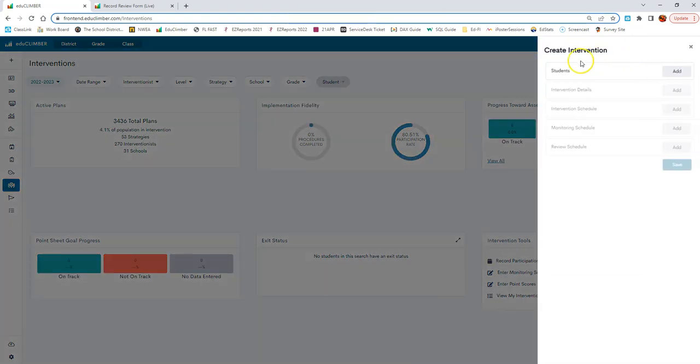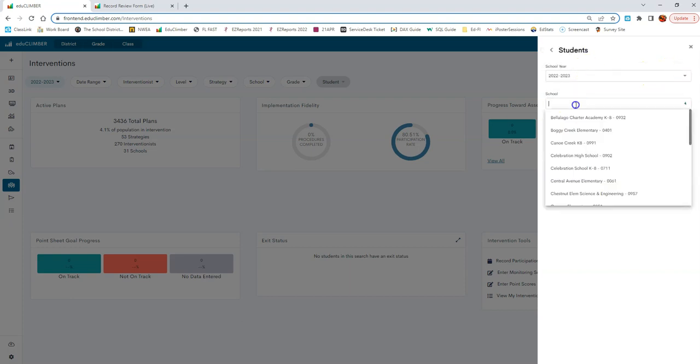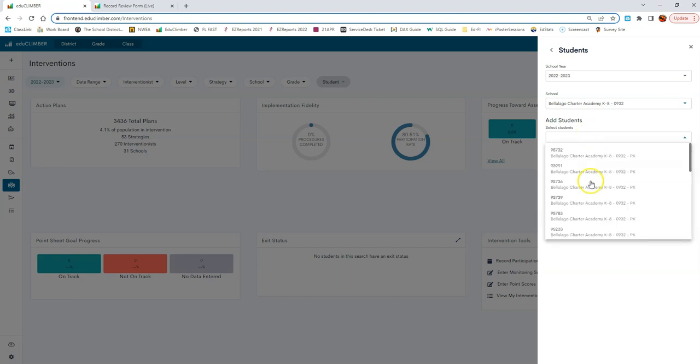And from here we can click New to open the Intervention Edition window. This module is the same no matter where you add interventions, so showing you this here will give you the idea no matter where you add interventions from. First, we add students. You can select your school from the drop-down, and then select the student that you want to put in the intervention.